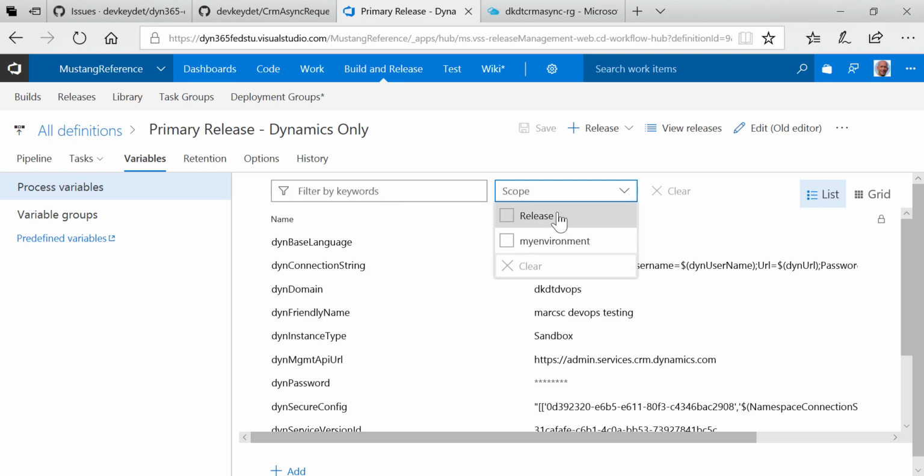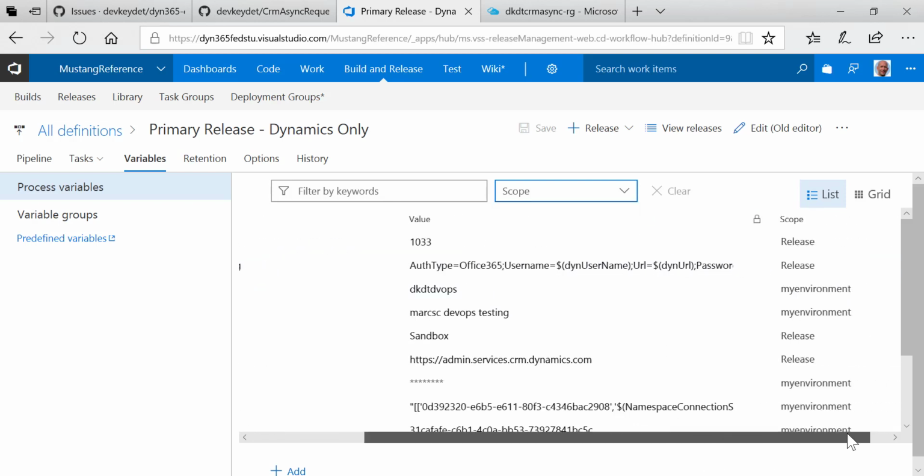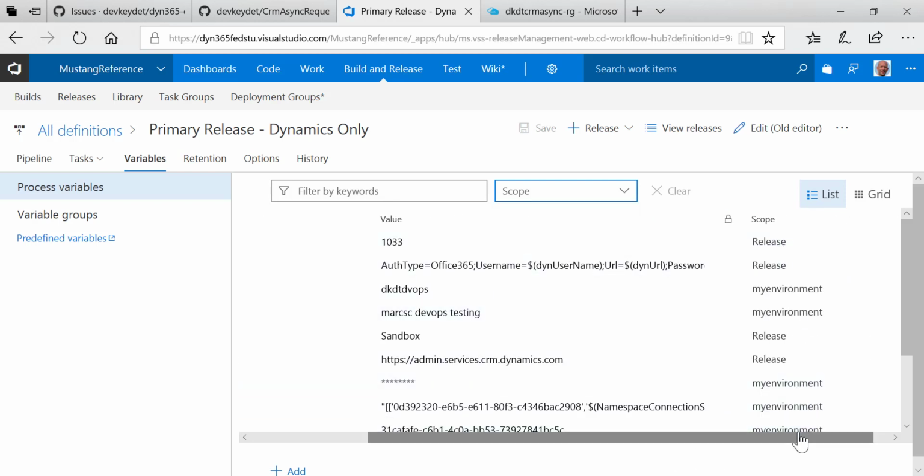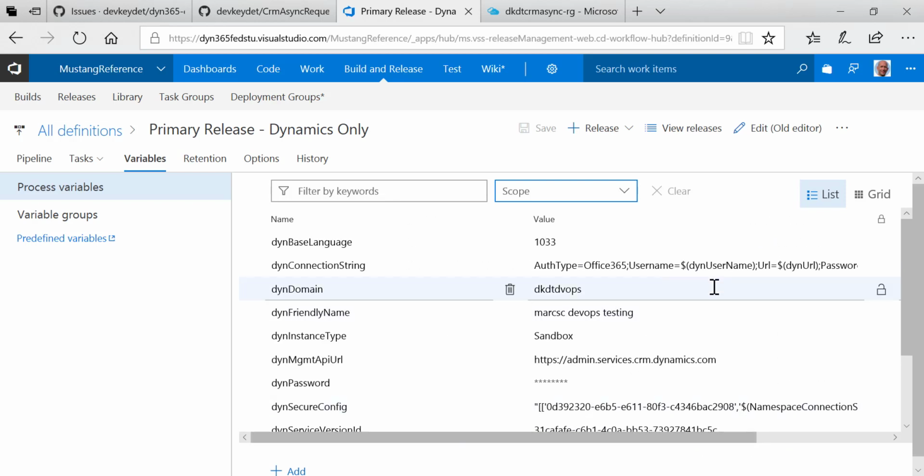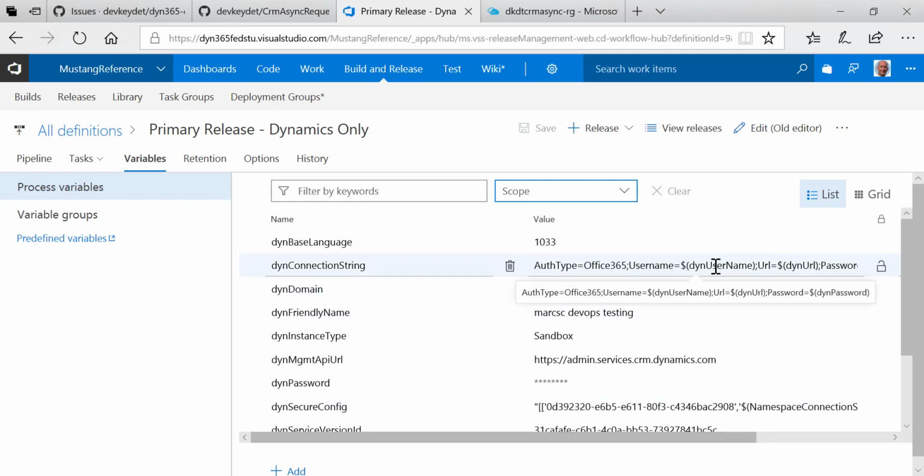So you can have release level variables that apply to all environments, and then you can have variables for your different environments. For example, dev, test, and prod. And the other thing that you'll notice in these variables, and you'll notice over here what's an environment variable and what's a release variable. You'll also notice that I'm composing values off of other variables so that as much as possible, we're not keying in configuration values multiple times.